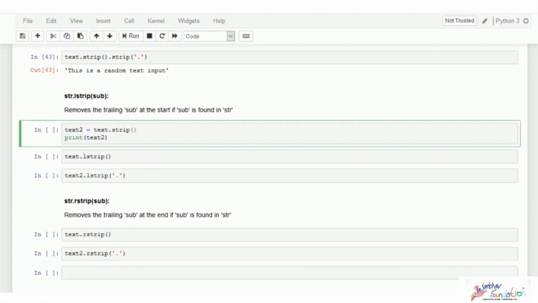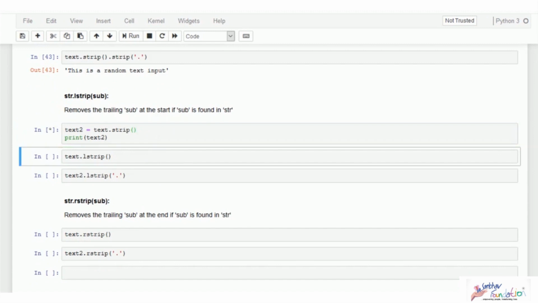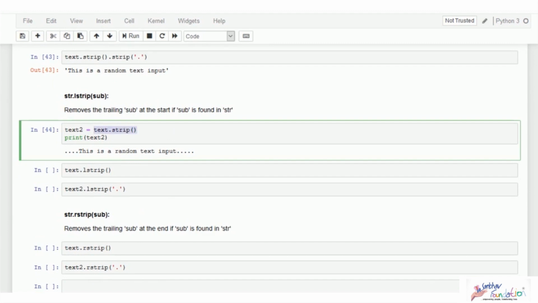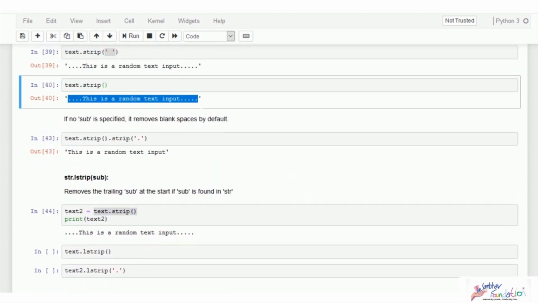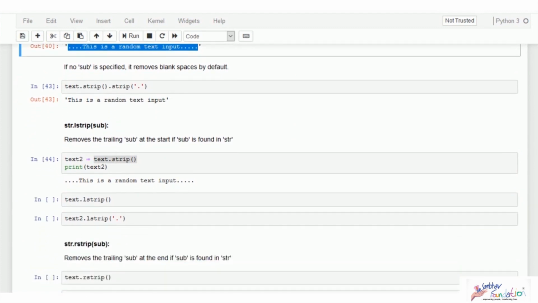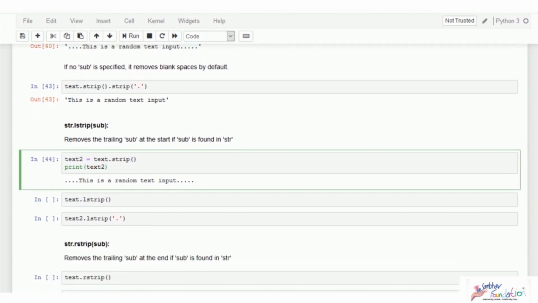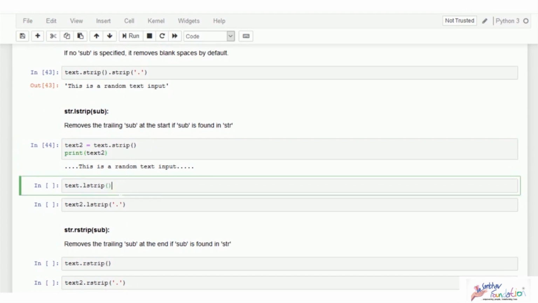So let me use that particular string as the input to demonstrate lstrip and rstrip. When I gave text.strip, this particular string is the output, and I'm storing that as a variable in text2. So now I'm using lstrip on that.